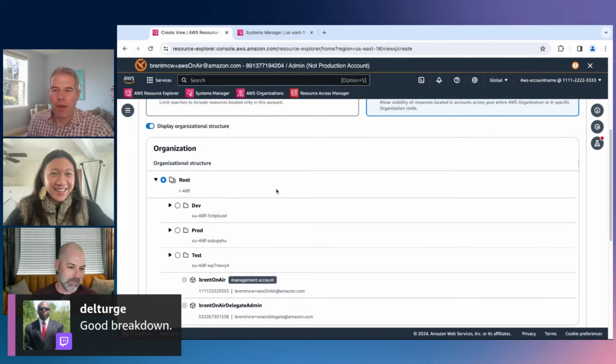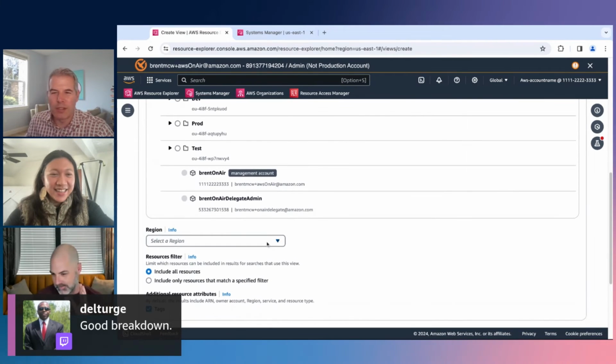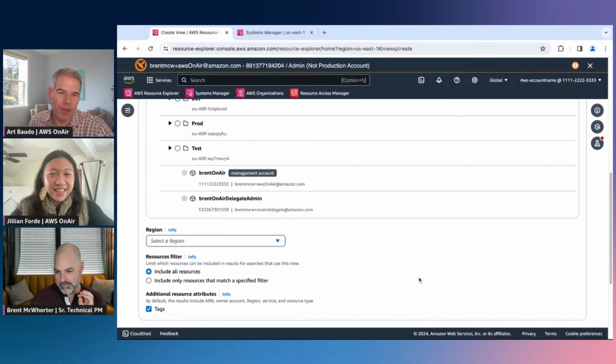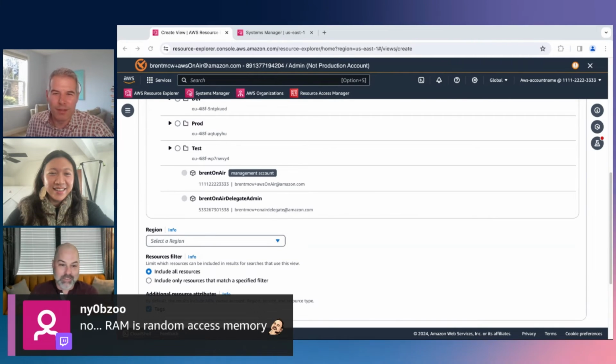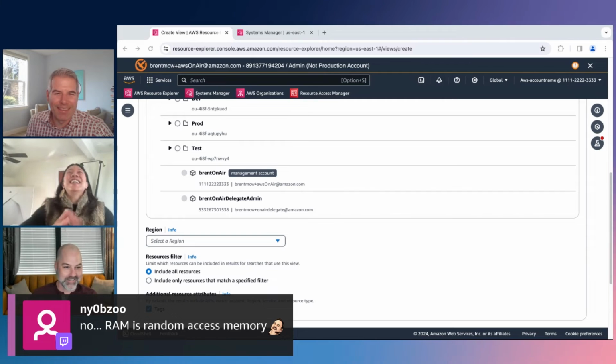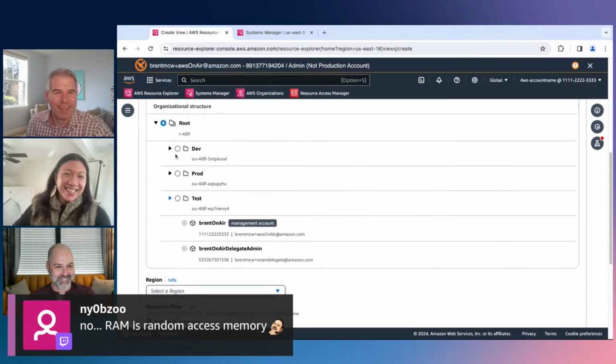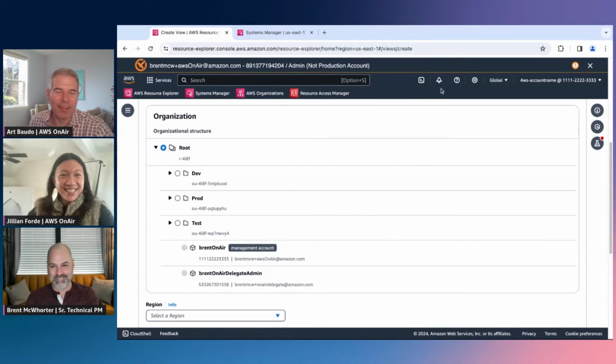Sure. By the way, someone mentions they dispute that RAM. They believe it's just random access memory. I just want to say that's what it is to me too. But I plead the fifth. I was not a part of that naming design. Hey, all right, let's go.